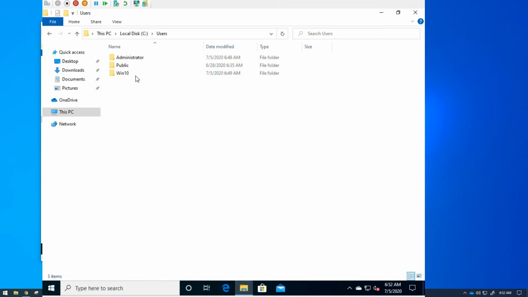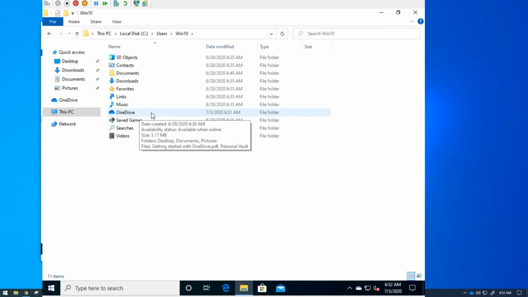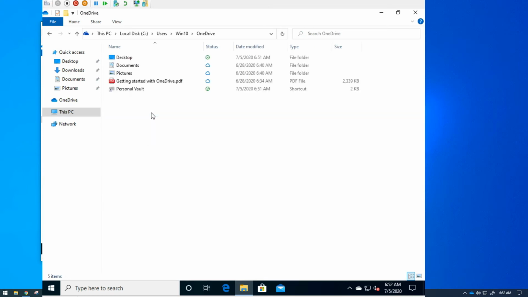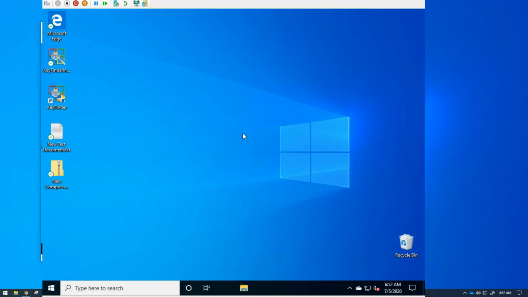So this one is under Win10. Notice there's no desktop folder here. It's because it's being redirected to this OneDrive folder. So you click OneDrive, and then there's all the stuff there. Desktop, and see there's a new text document and the compressed zip file I made. So let's make sure we can access that from the administrator account.